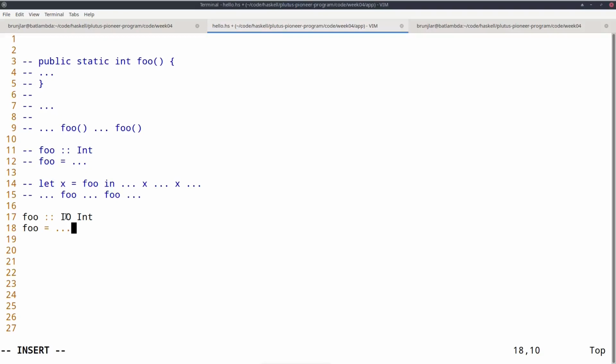And what does this mean? What does this type IO Int mean? It means this is an action or a recipe to compute an Int, and this computation can invoke side effects. So you can think of it like a cooking recipe or a baking recipe. So it's like a list of instructions what the computer should do to end up with an Int in the end as a result.